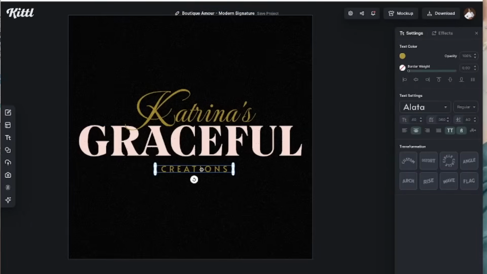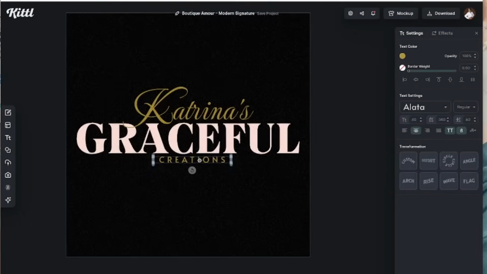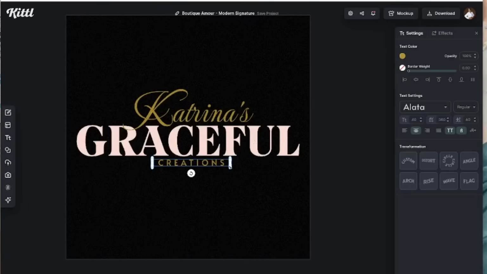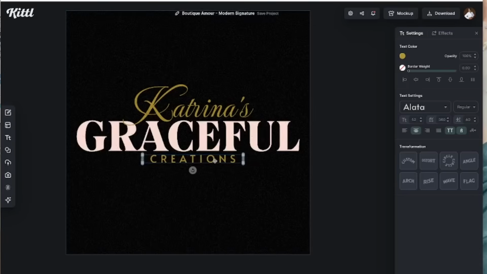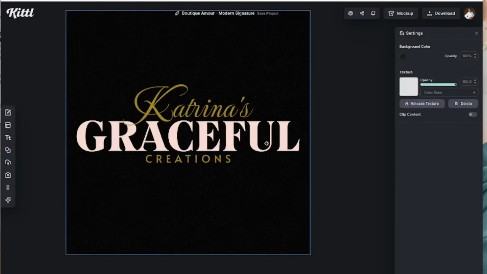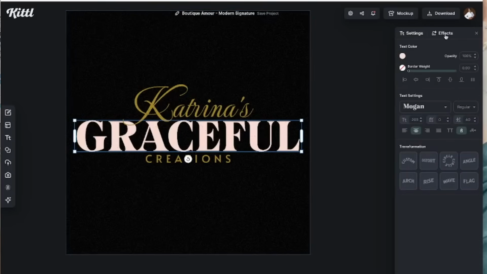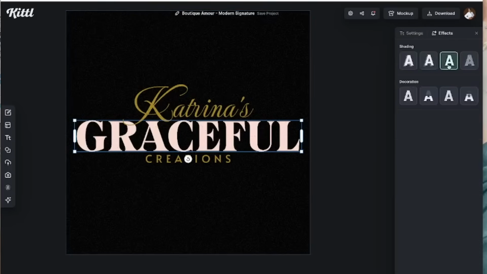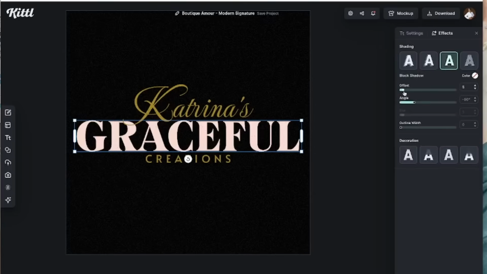So I'm gonna bring this up. Gonna bring that out just a little bit. Make sure it's centered. Blue lines let you center everything. And I'm going to now add some effects to this one. All right, so I like the shadow effect. So let's add an offset.